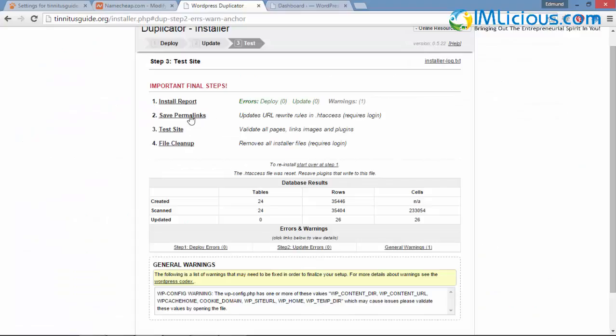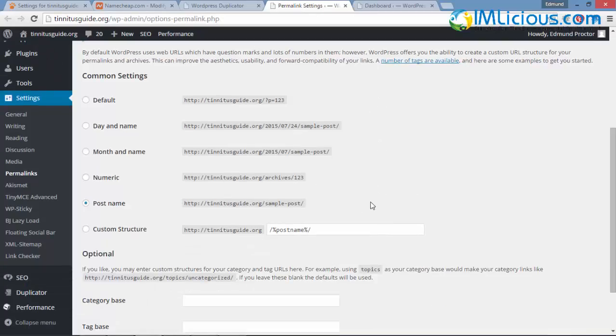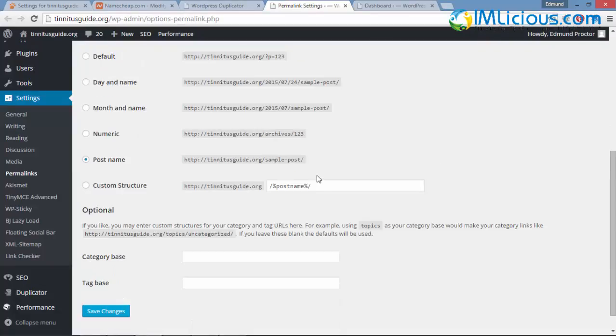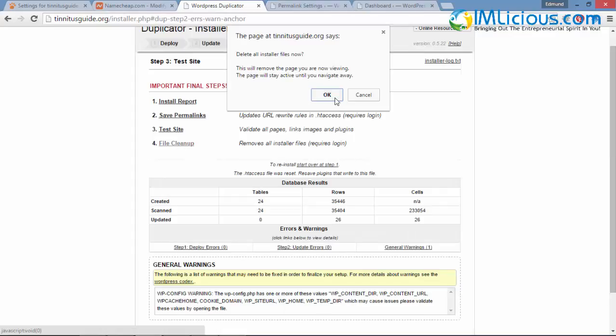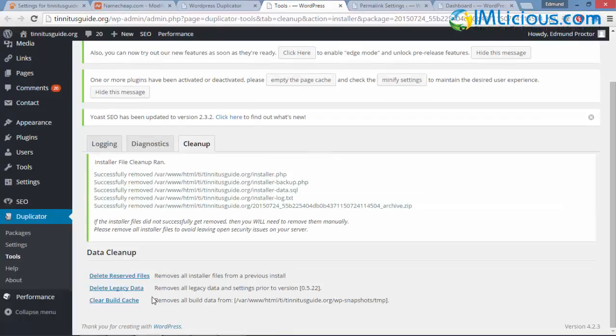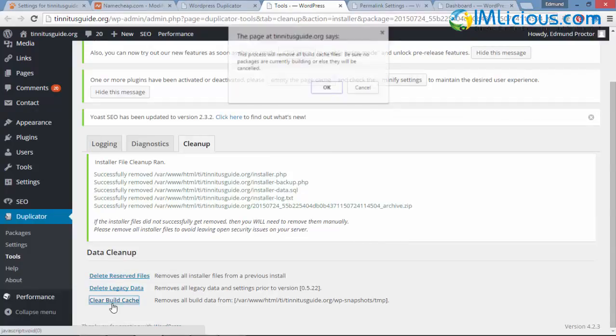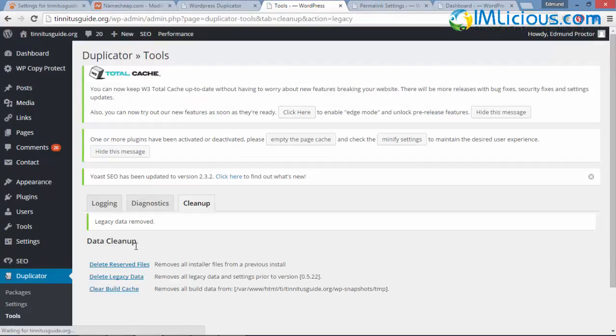The next thing I'll do is click on save permalinks. You want to make sure that your permalink setting is correct. In this case, I'm just using post name, so it's correct. I'll click on save changes. And the next thing I'll do is click on file cleanup. Click on OK. This will clean up all the installer files that you have on your domain itself. The next thing I like to do is to clear build cache. Click on OK. And also delete legacy data. These two steps are optional, but I prefer to do it.